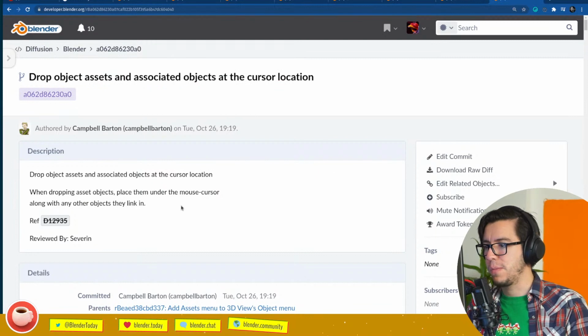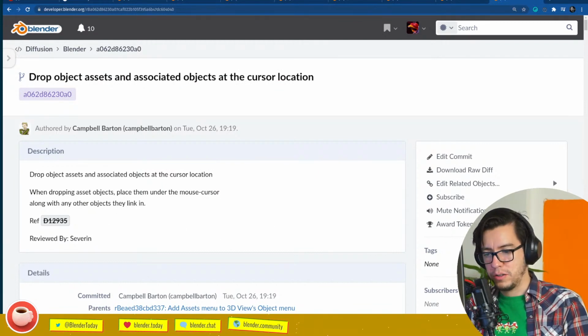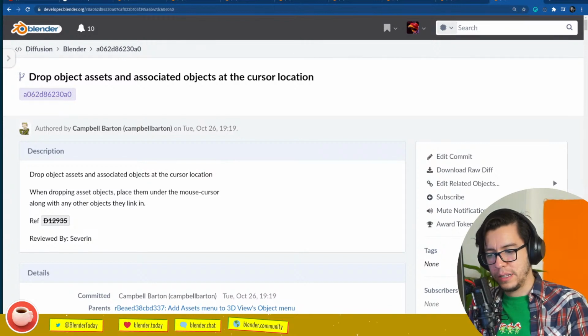This change by Campbell makes it so you can drop where the 3D cursor is, just like if you were to add a new object.